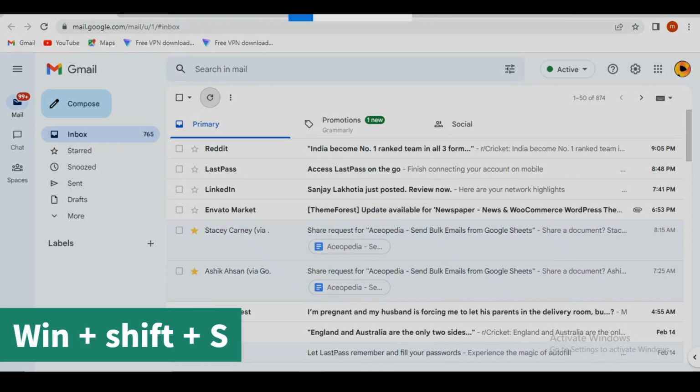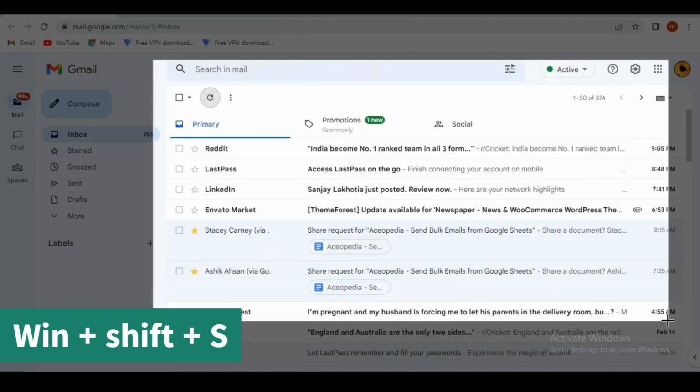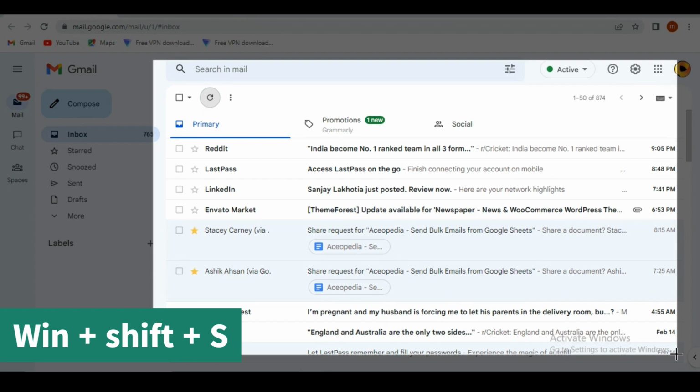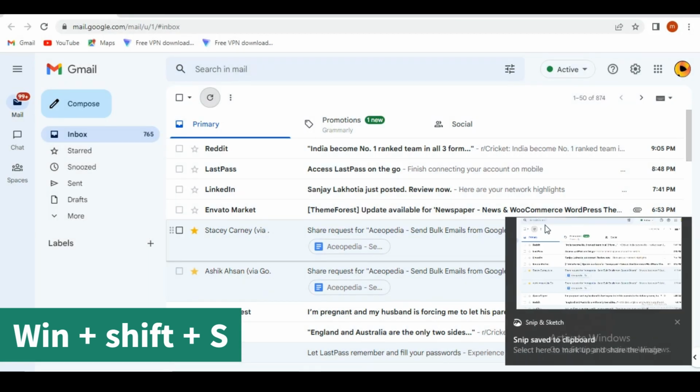Third is Window plus Shift plus S. This is for taking screenshots. With the help of a mouse, select the specific area on the screen and that's it. The screenshot will be automatically saved on the clipboard.